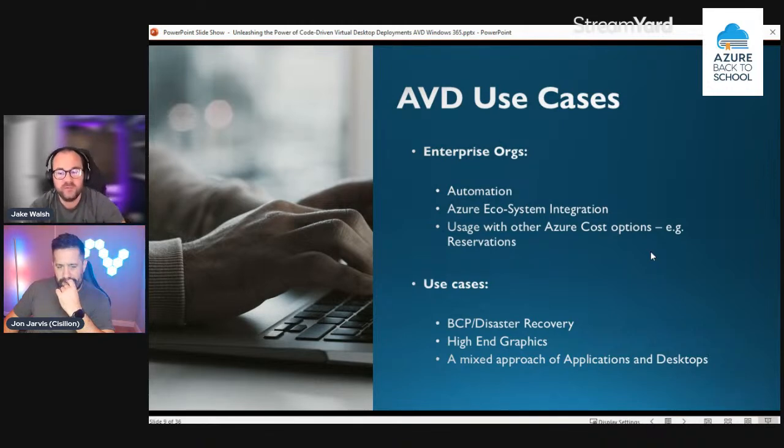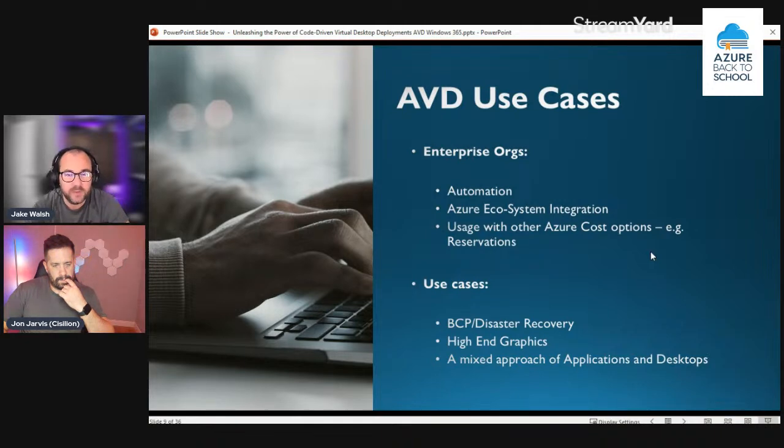But also a mixed approach of apps and desktops. So perhaps you don't need to get a whole desktop down to a specific user or group of users. You just need to stream one application. Well, that's perfectly possible in AVD as well.